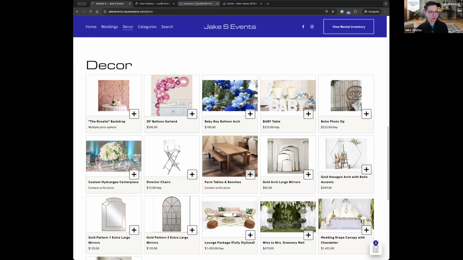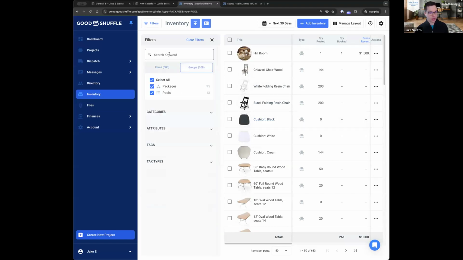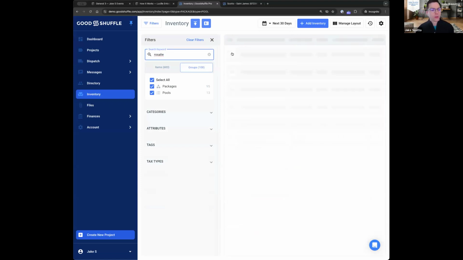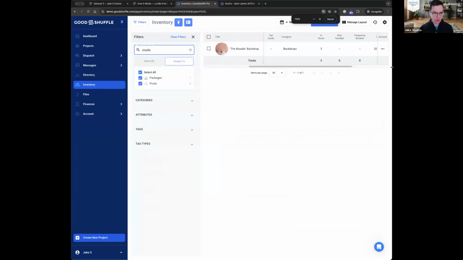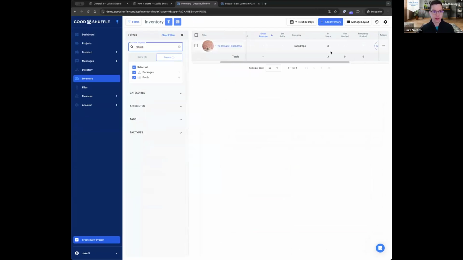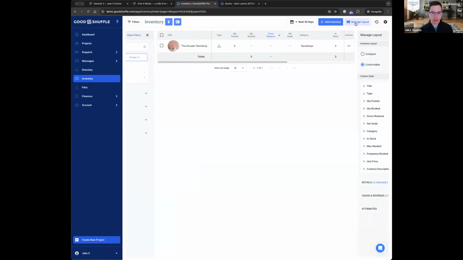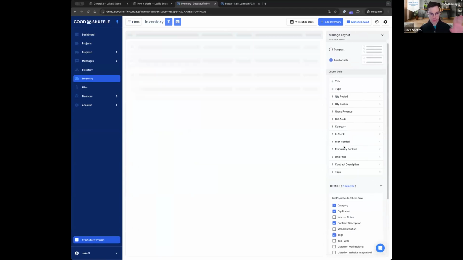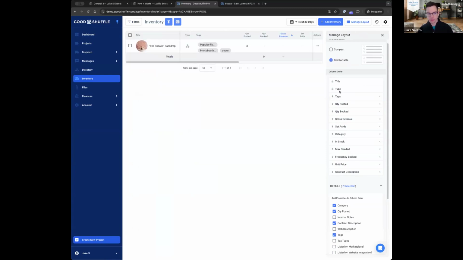If I come over to inventory in Good Shuffle, and I go over to that Rosalie backdrop, we're going to go ahead and search for that really quick. Once that pops on up here, I'm actually able to edit this right from my inventory screen. So if I click Manage Layout up to the top right, and I go over to Details under my inventory, I can add tags to my main item view, and I can bring that up towards the top or something like that.